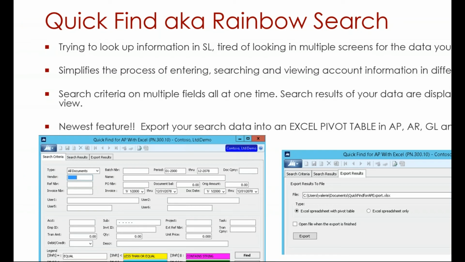With our Quick Find product, which used to be called Rainbow Search, we have this for all the main modules in SL. You can go into the screen, put in the information you know you're looking for, and use the colored legend at the bottom to say, give me everything that contains this information, or everything that contains this information that's over a certain amount. You can light up the grid like a rainbow, which is why it had the old name Rainbow Search. And then all of the information will export into a grid.